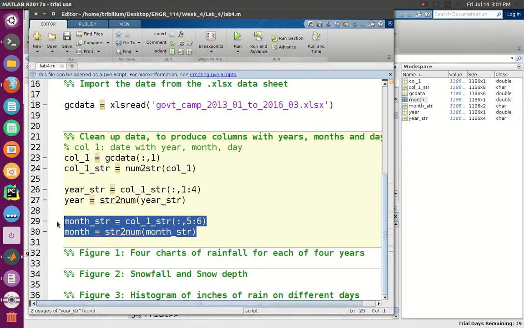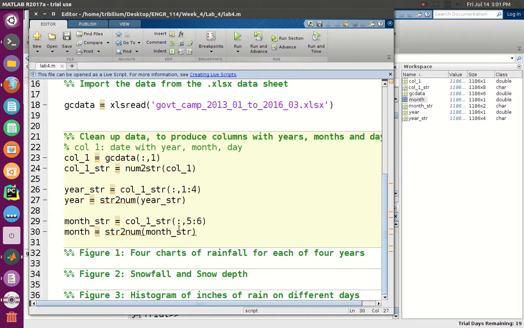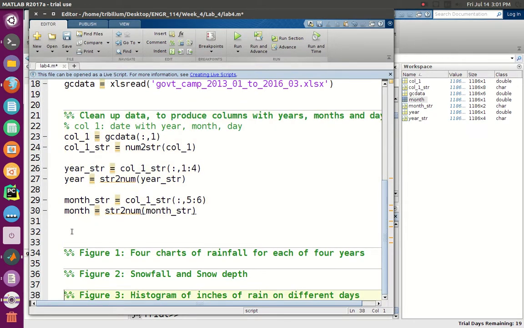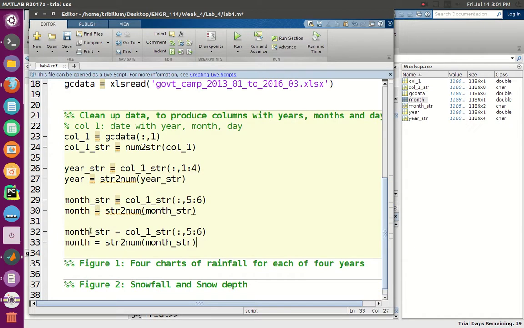So let's copy this, and let's do this again with our day. So let's have a variable day string. It's equal to column1 string, and the days are in the 7th and 8th columns of that column1 string matrix. So we'll have this called day, and then we've got string to num, day string. Save, run.